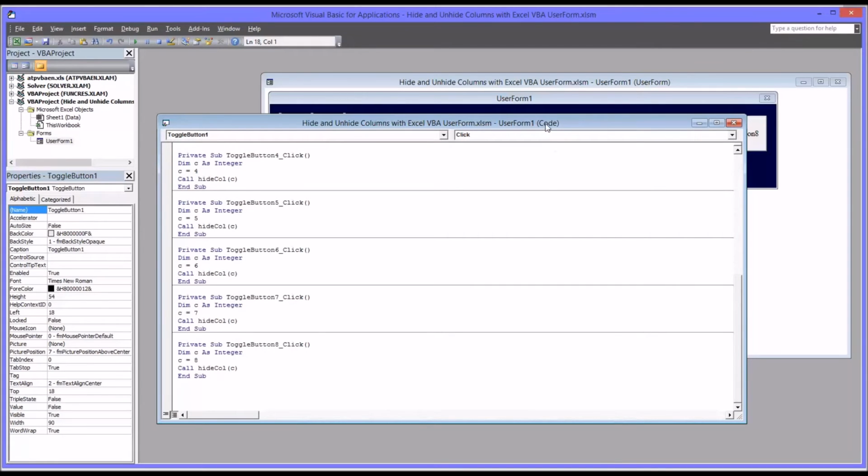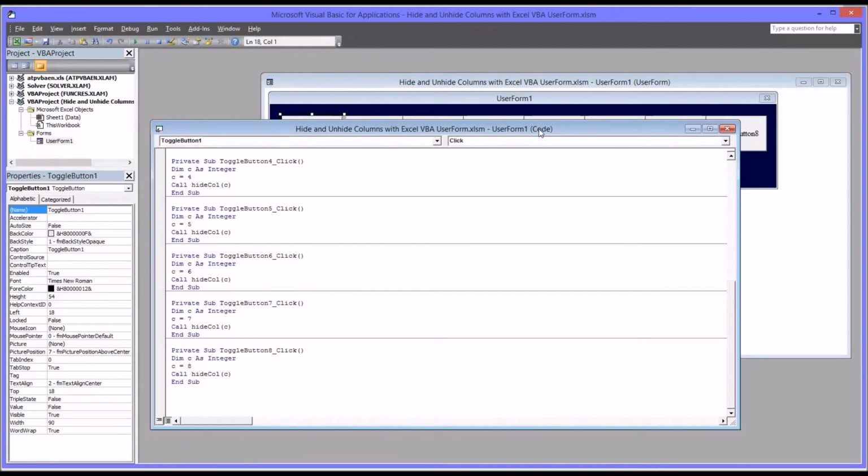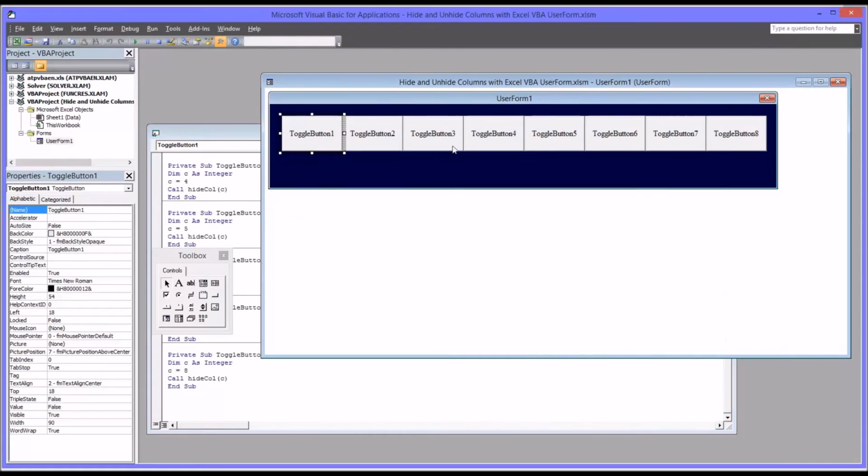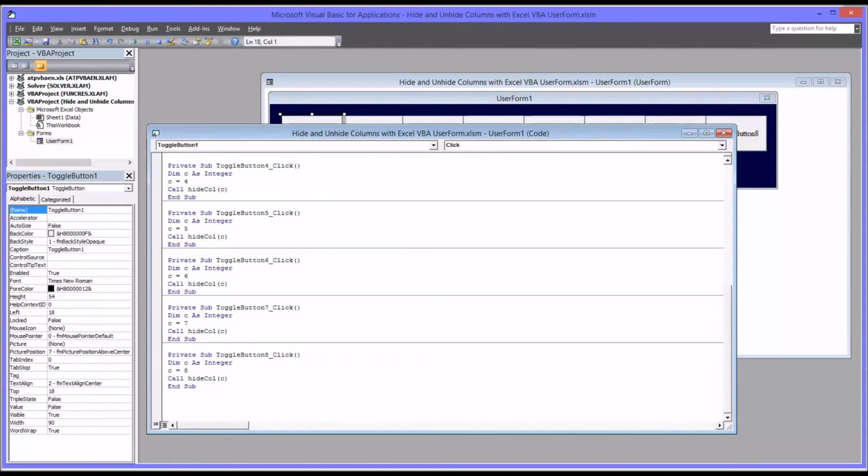So now we have the toggle buttons working, but we still don't have the initialize set up. And the initialize is important because it resets the captions. Otherwise, the captions are going to look like this when you open the user form, and you want the names of the variables to be in here, not toggle button 1, toggle button 2, and so on. And it also checks to see which columns are hidden and which ones aren't, and sets the toggle buttons to the correct state, true or false.